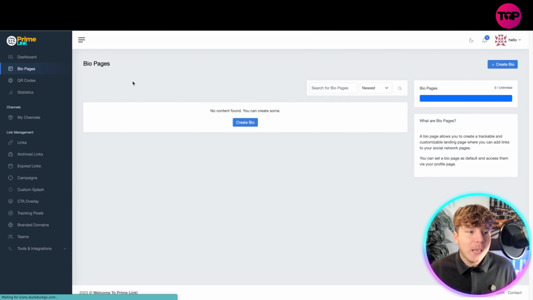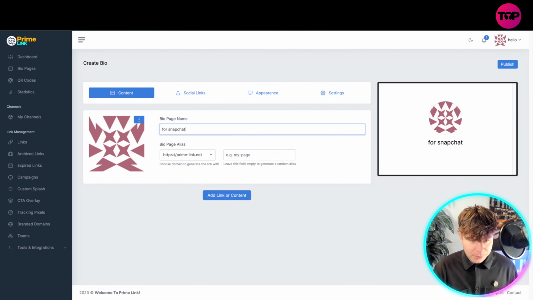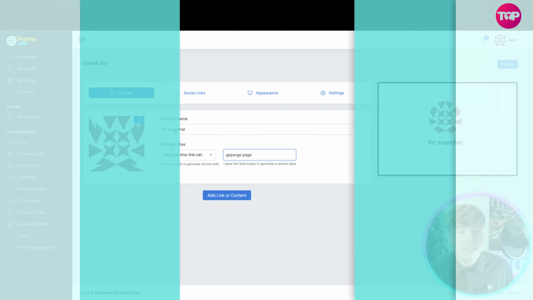Now for your bio page, okay? You can make yourself a bio page, create it in here. Just click create bio up at the top right. This is for Snapchat, for example. Okay, example, George's page, and you can add the links and content on there.